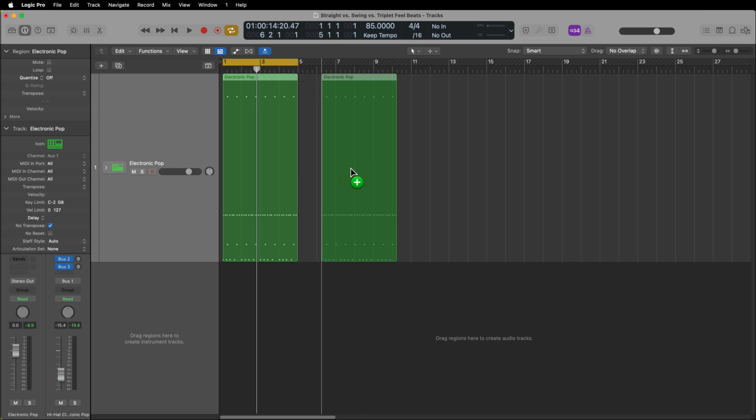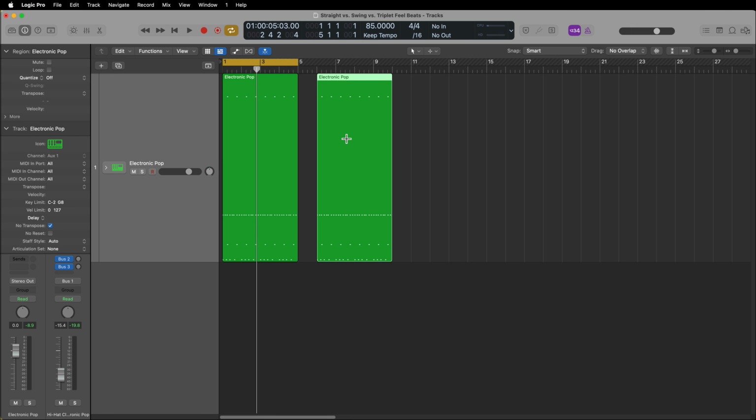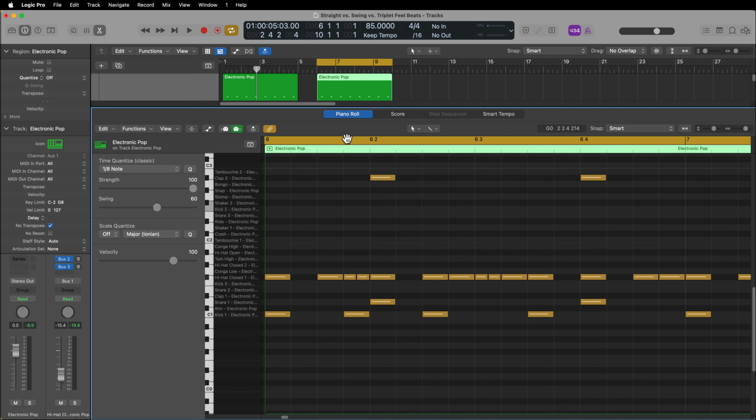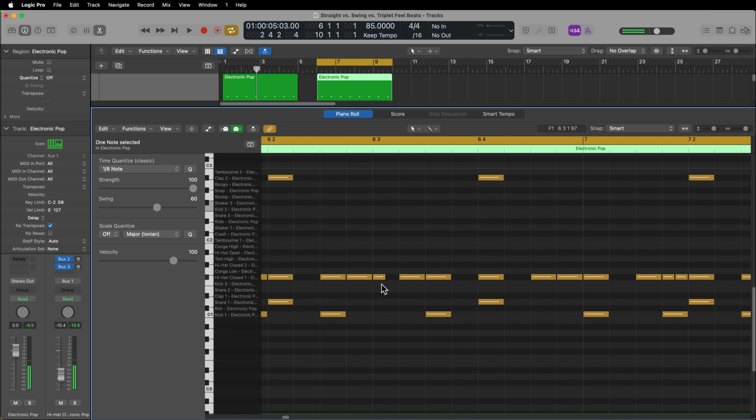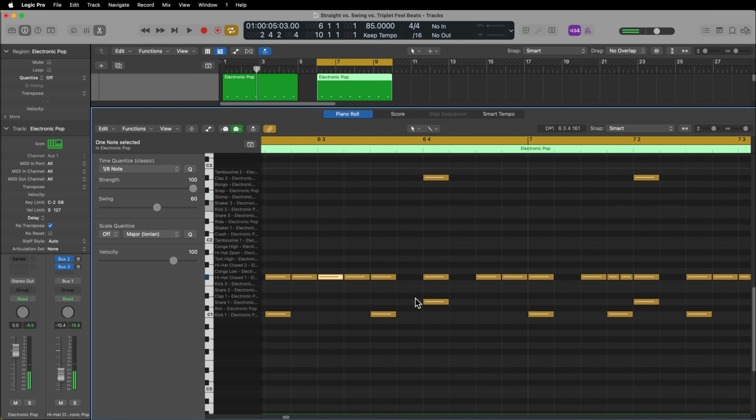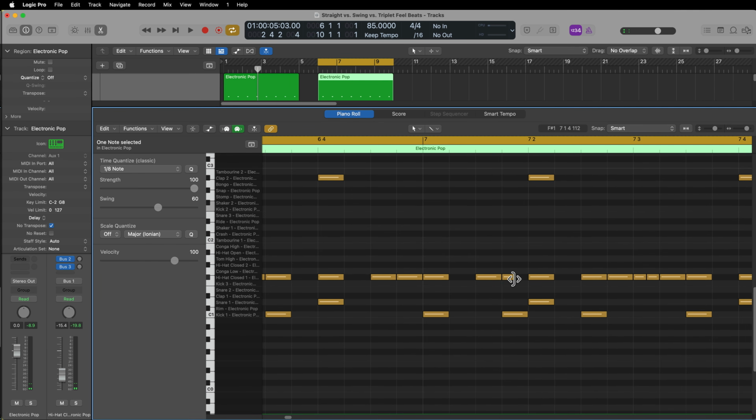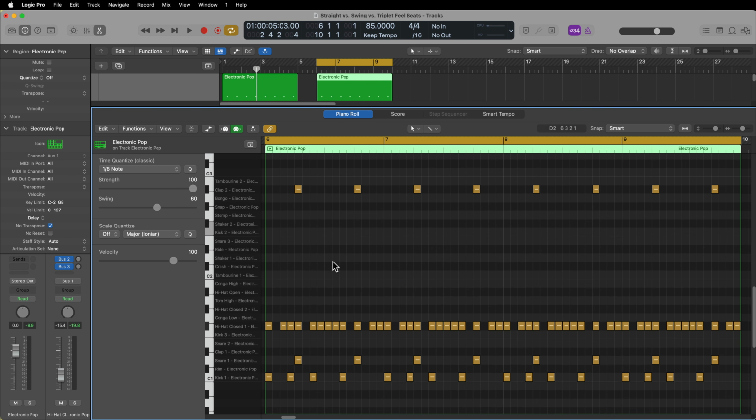So what makes a straight feel groove different than a swung groove? Well, let me show you. So I'm going to open up this same pattern here, and I'm going to go ahead and pull out these doubled notes. So I'm just going to pull these out and just stretch them out so they're straight 16ths. Okay, so I took the rest of them out off screen. So now I just have a straight 16th note groove here.